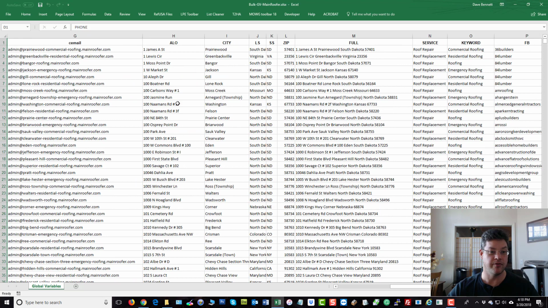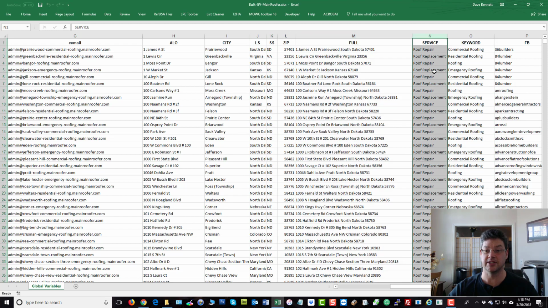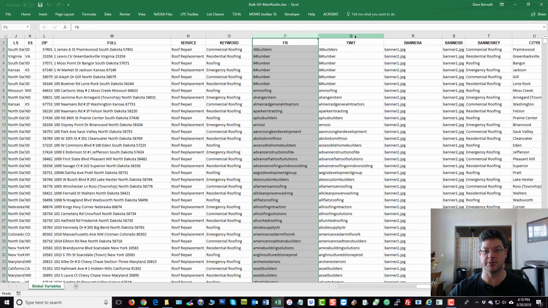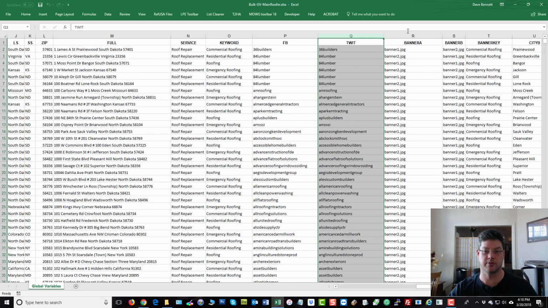And then we've got the real information here for address line 1, city, long state, short state, zip, full address. What the service being offered, a particular keyword for that. And then we just created some variation of their name for Facebook and Twitter as though those were Facebook and Twitter, just to make the point, because we applied social media to each of the productions.